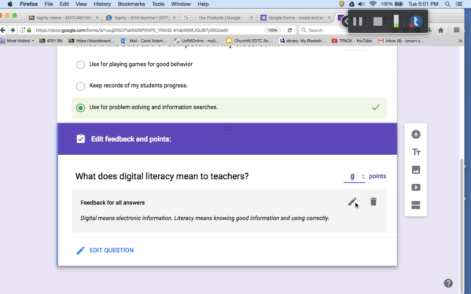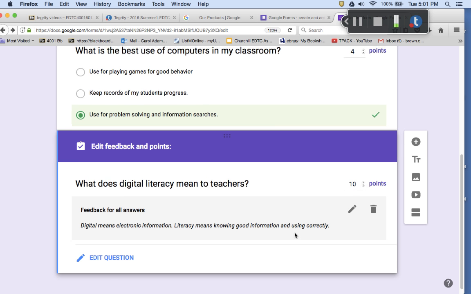I can use that little pencil right there to go in and add a correct answer. This is the kind of question where you would need to correct it yourself. The software wouldn't self-correct short answers. That's a risky thing to try and do. So let's make this one worth 10 points. Okay, so got that second question in.